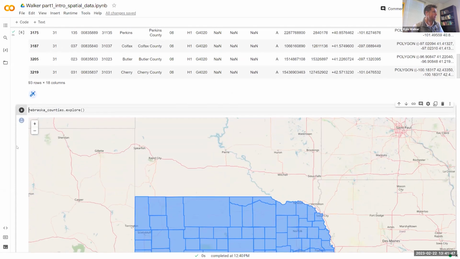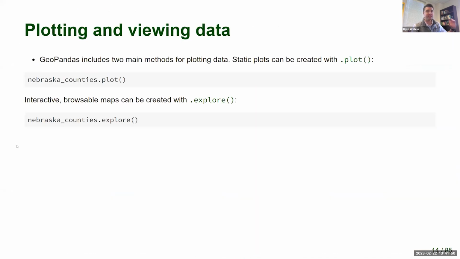Alternatively, I can use the explore method, which is pretty new. It was only introduced in GeoPandas in the last couple of years. The explore method makes an interactive browsable map of your data. So if you attended one of my previous workshops, or if you're more familiar from the R side, this is equivalent to the mapview function in R. That functionality is available natively in GeoPandas as a method.